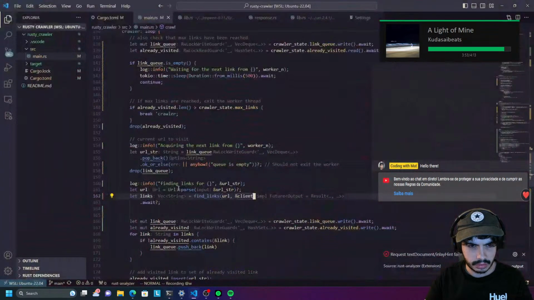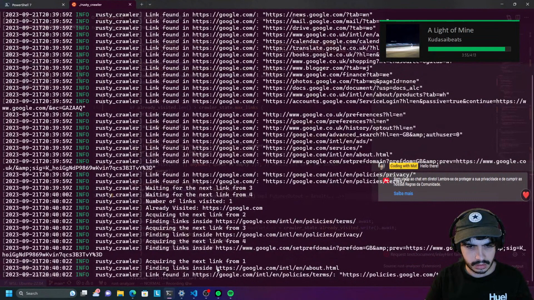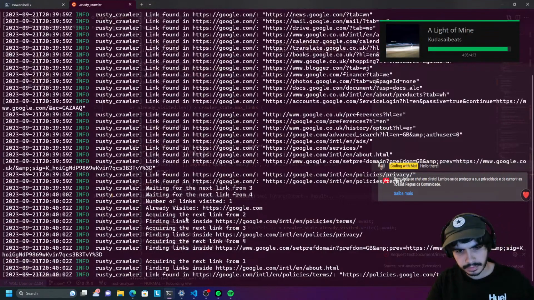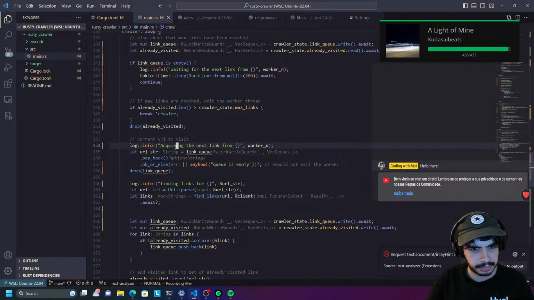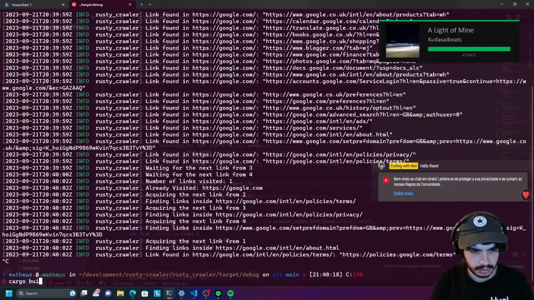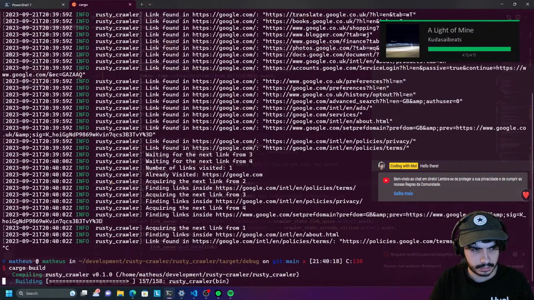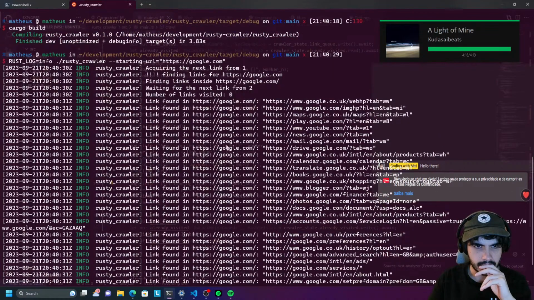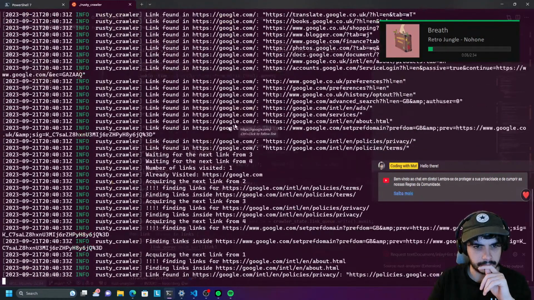What did I do? Finding links for... I have so many logs that I don't know which one this is yet. So let's add that. Cargo build. See, this is all finding links for google.com. Finding links for google.com policy terms. And finding links for Google about.